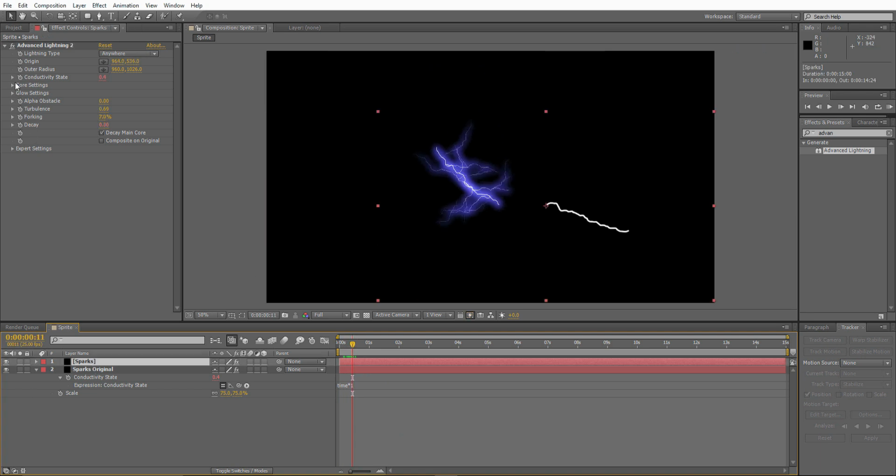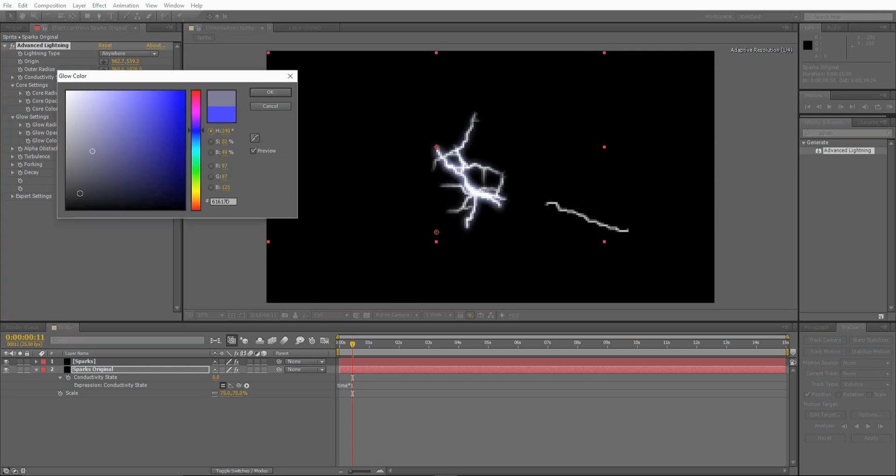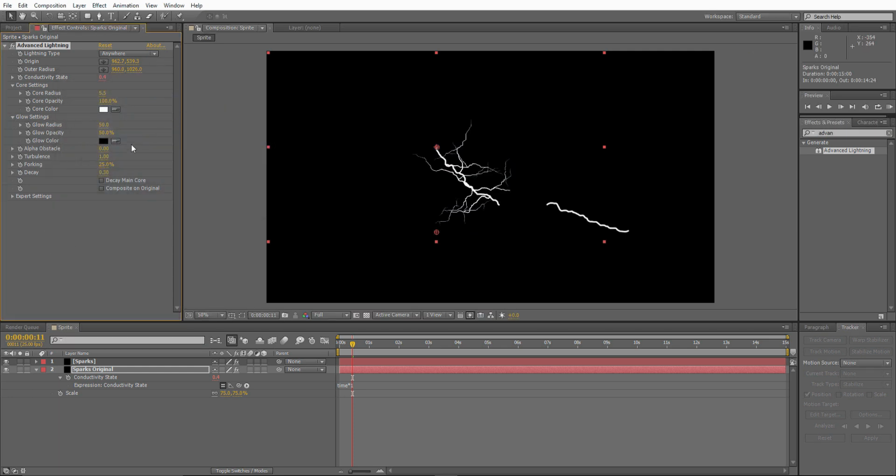Okay, let's have a look at what we did for the core settings. So for the core settings, I used 5.5. That's going to make the core thicker. The core opacity we put to 100. The glow, we'll just shut that glow off because we're going to add our own glow later on when it comes to compositing it into the simulation.